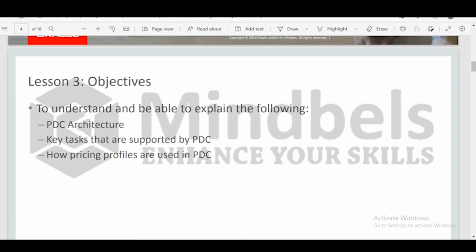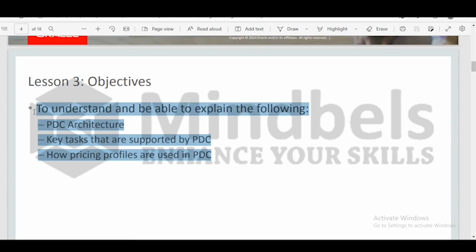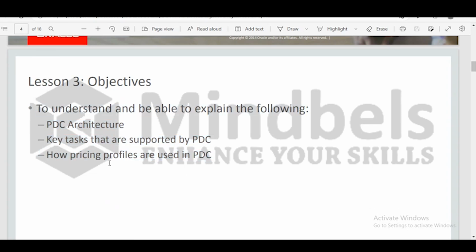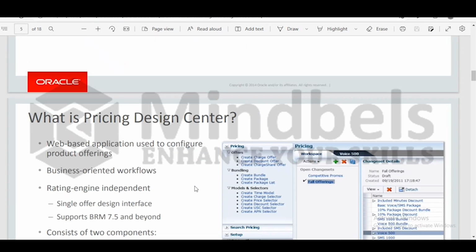The objective of this lesson is to understand and to be able to explain the following, right? PDC architecture, the key tasks that are supported by PDC, how the pricing profiles are used in PDC. On the high level, we have discussed what is the use of profiles in PDC, and what PDC actually does. Okay, and what is the architecture? Architecture we have not discussed, but we'll discuss in this topic. So let's go through it.